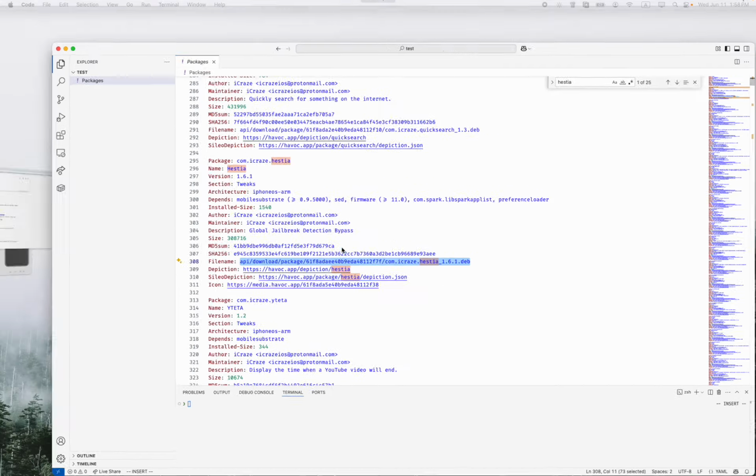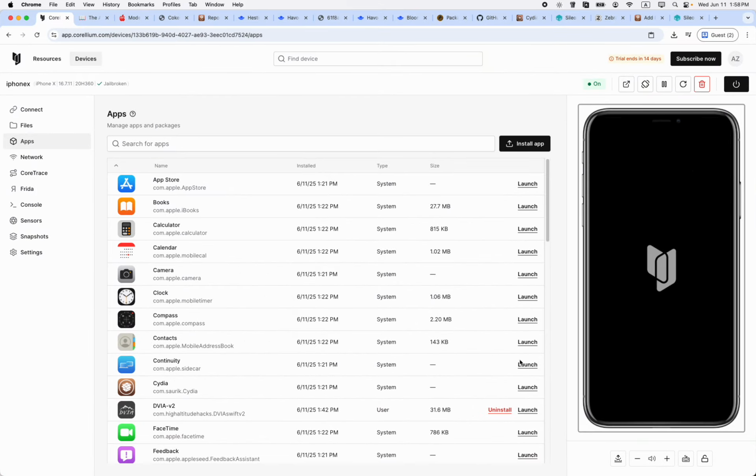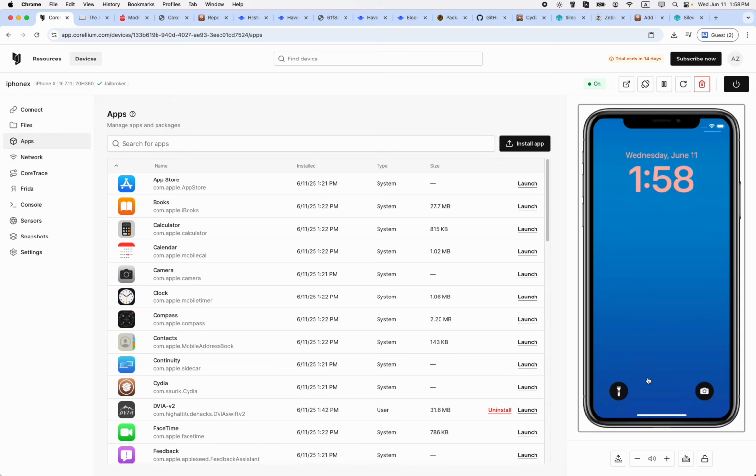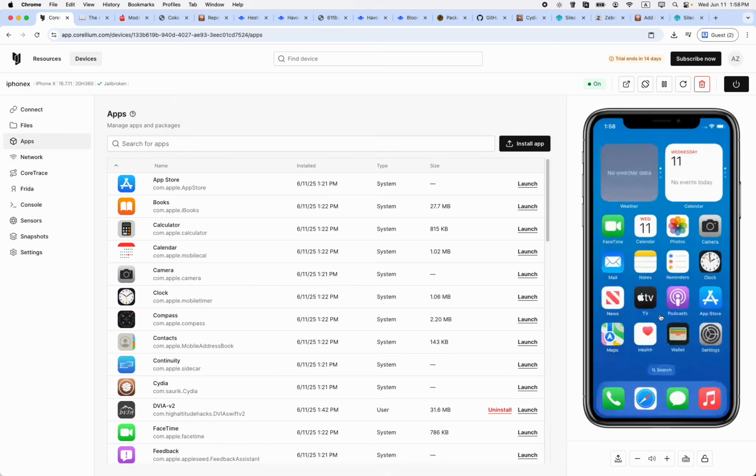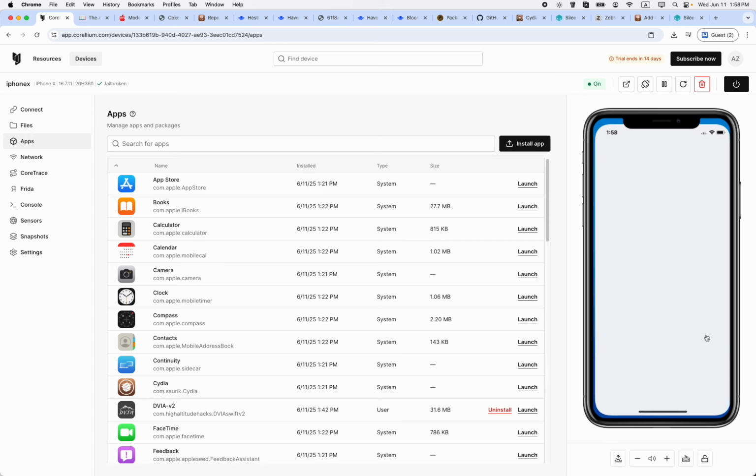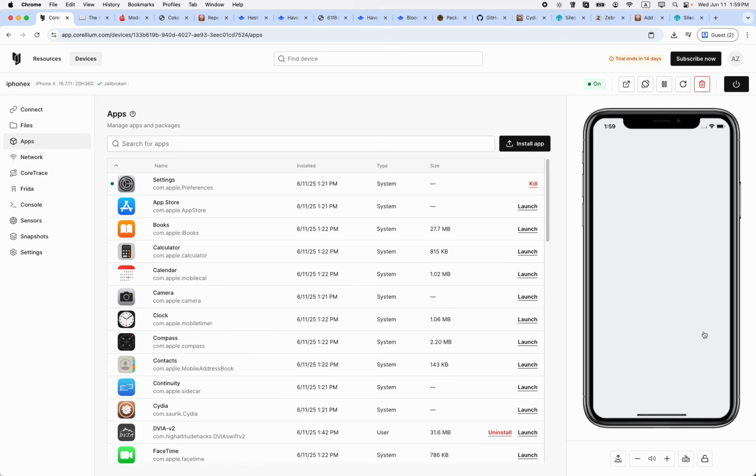So let's go back to what happened. Okay, so the Springboard restart has been completed. If I open the settings, we should hopefully be able to see Hestia being downloaded and installed successfully. It will take some time.